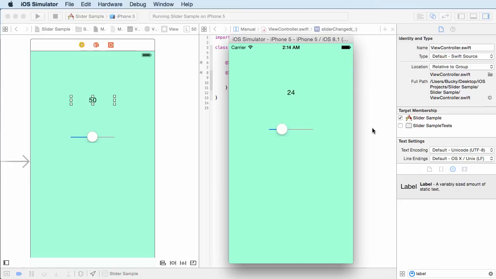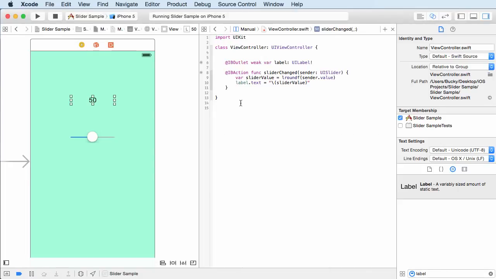So that, ladies and gentlemen, is a slider. And in the next example, I'm going to be showing you guys another item that's used a lot, and that's the segmented control. So I'll see you guys then.